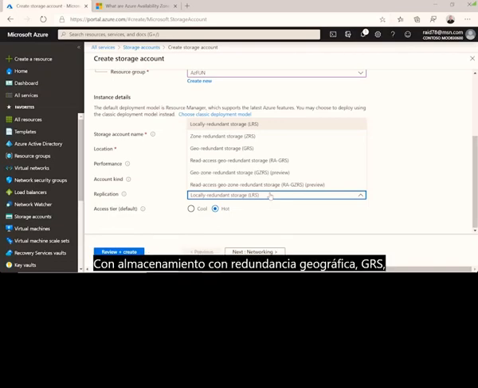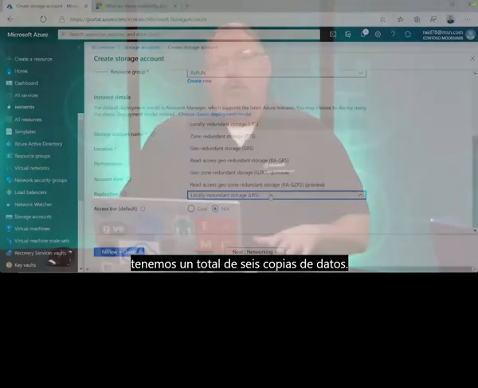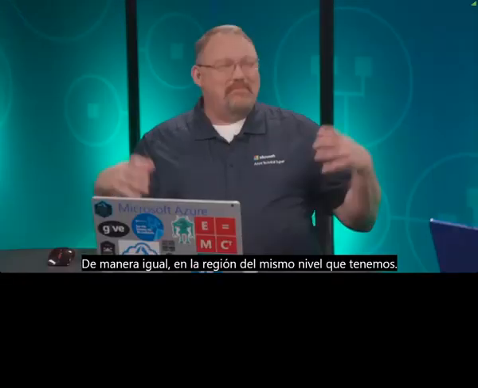If we go geo-redundant storage, or GRS, we have a total of six copies of data. Three in the region A, and Garrett, any guesses where those other three copies are? In the peer region. Exactly right, in the pair region that we have. We have six copies of data. Now, when you do geo-redundant storage, you will double your storage cost because you'll pay for one copy in region A, and another copy in region, whatever its region pair, region B, you'll pay for that.